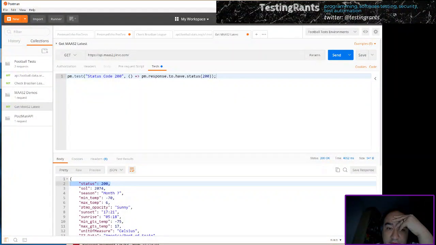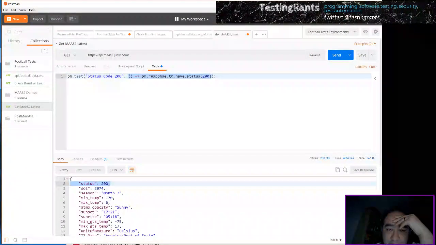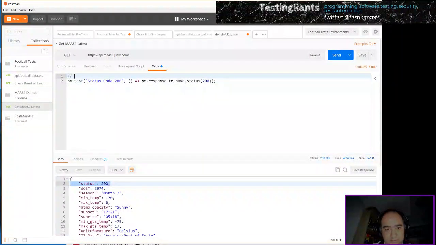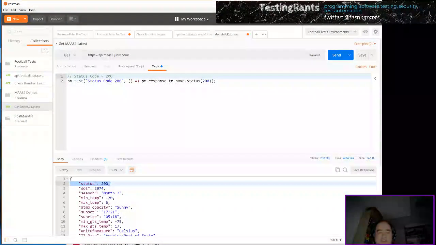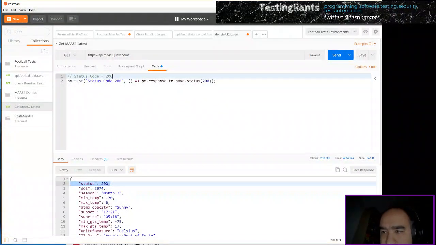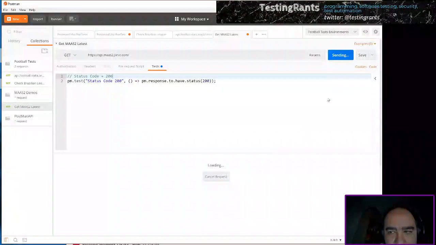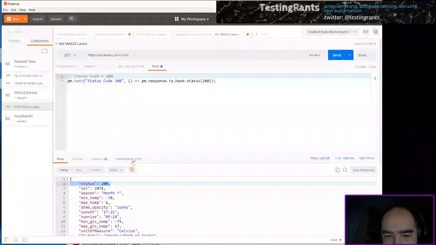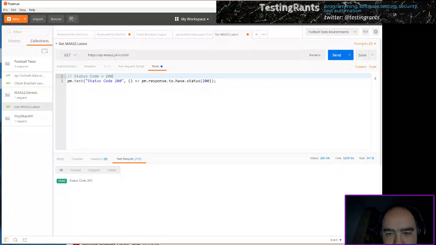It's an anonymous function, but it's called using a Lambda expression, which is similar to how it is in other languages, to be honest. So let me just say, there probably is no reason for me to write a comment because it just reflects what's in the test name. But it's just good practice. There you go. Status code 200.